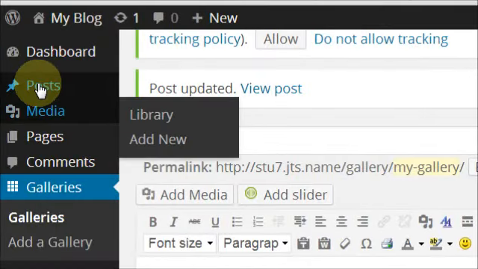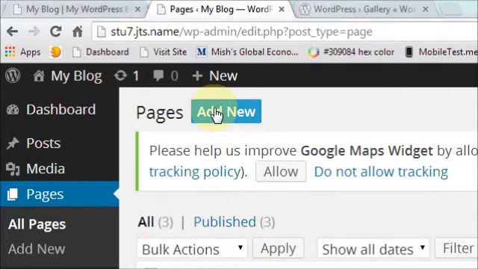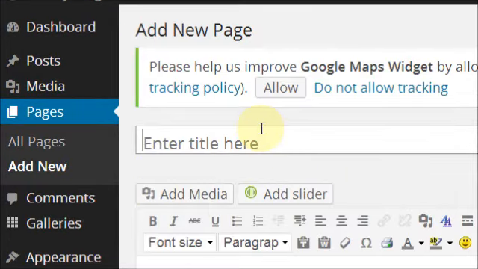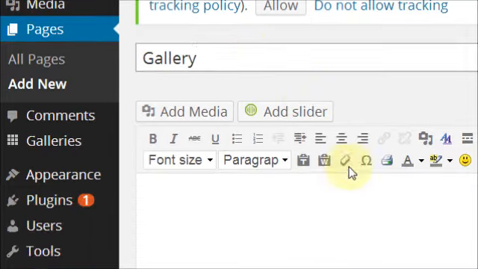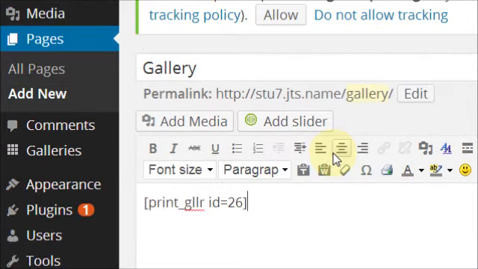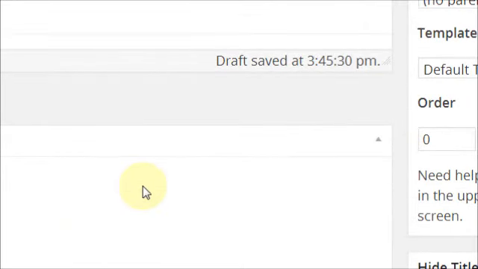I'm going to create another page here. All pages. Oh, I should just add new. I'm going to add a new page, and that's going to be a gallery page. And then I'm just going to paste the short code, Control V, and publish the page. Okay.